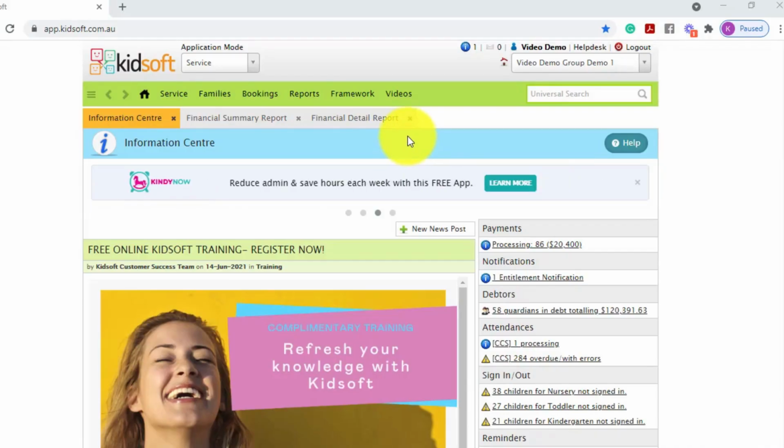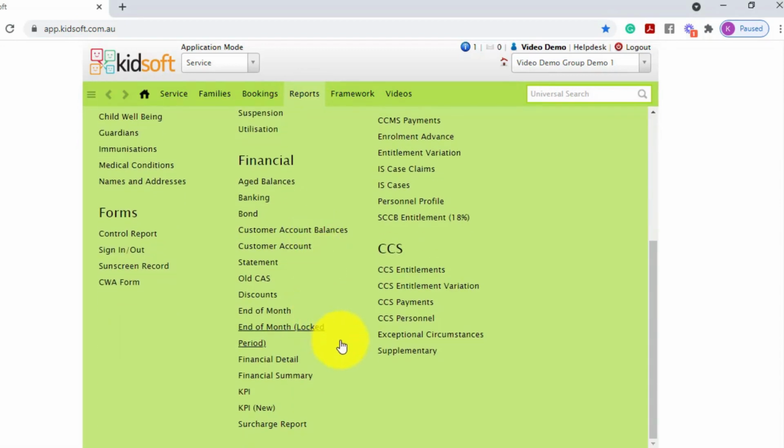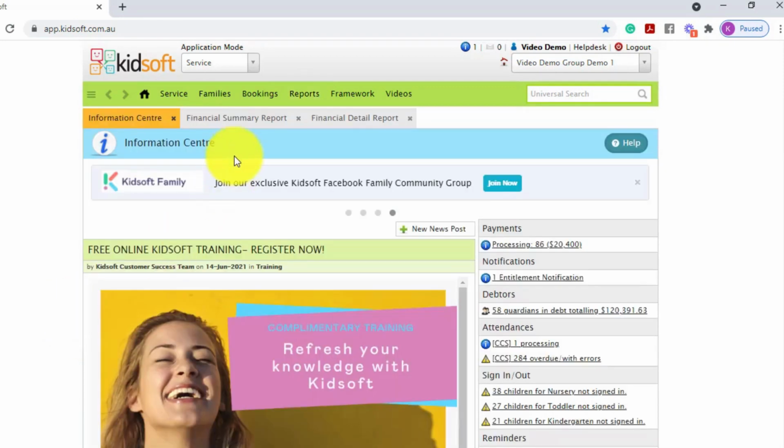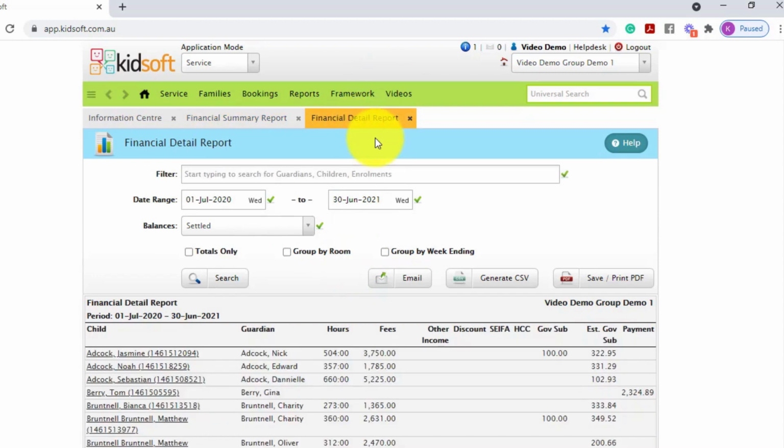You can find both of these reports by clicking on the Reports menu, and under Financial, you will find both the Financial Summary and the Financial Detail Report. Just as Di mentioned, the Summary Report gives you a snapshot of all of the figures in relation to the date range you have selected. So for this example, your financial year period. When you generate the Detail Report, it will give you the same figures. It just breaks it down per guardian and child.